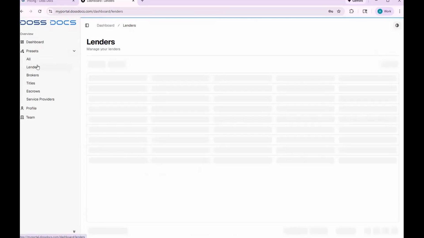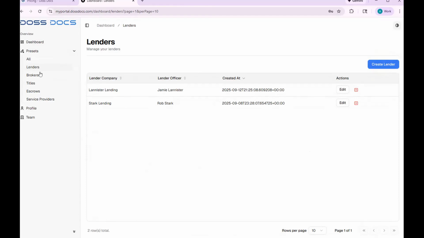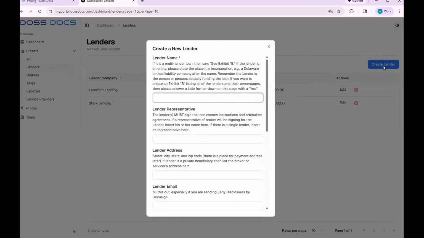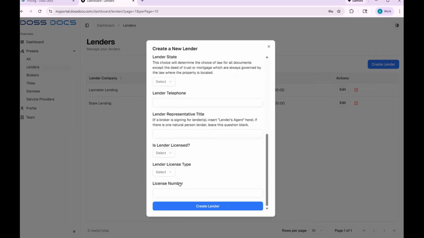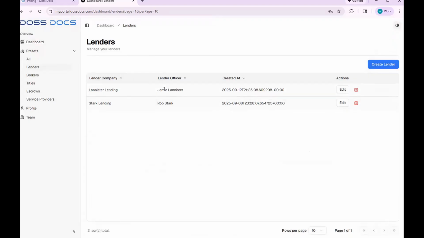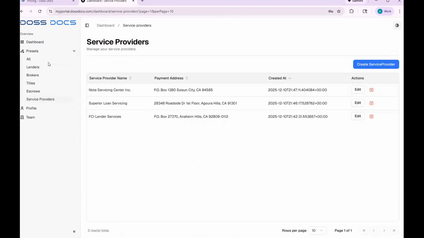You do have the capability to create multiple lenders, brokers, title companies, escrow companies, and service providers. So we wanted to make this something that fits everybody's needs. If you don't have a LOS system available for you and you're using repetitive data, let's say you have the same lender you're going to use on every transaction, you can input their name, who their representative is, their address, the state, licensing information, all that fun stuff, and then click lender. You'll be able to repeat that process as many times as you like for the lender, broker, title company, escrow company, and service providers. So you have a lot of customability there.